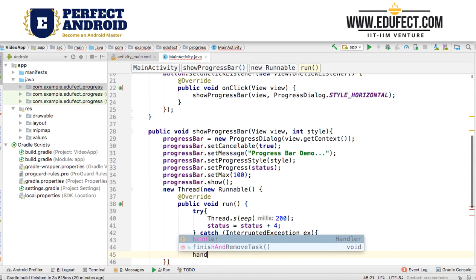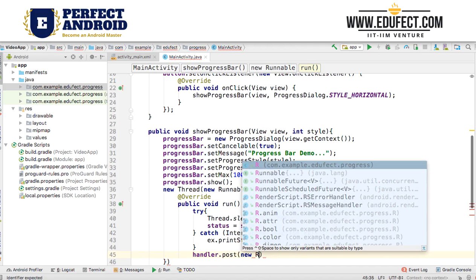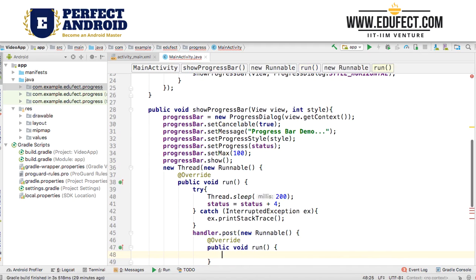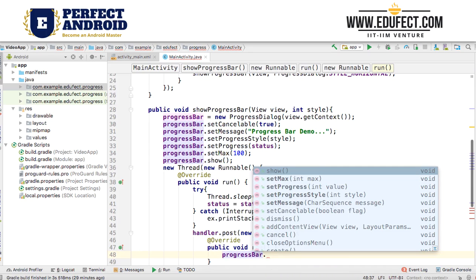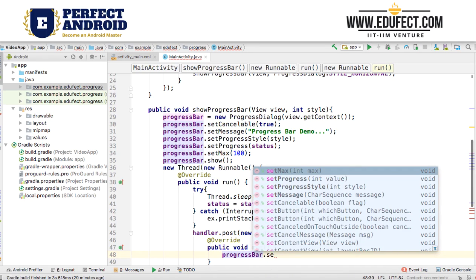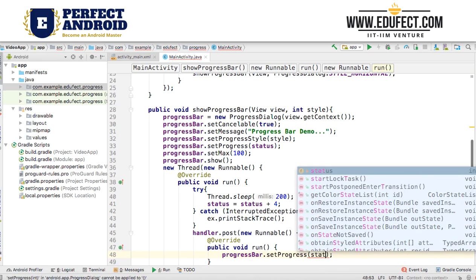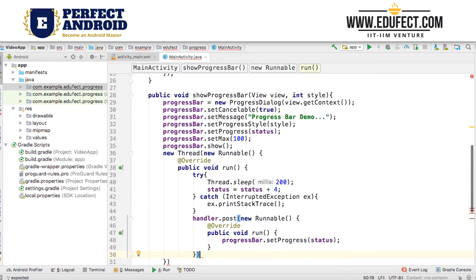So we will say handler.post new Runnable, and now in the run here we will just say progressBar.setProgress, and we will set it to status, so which means it will now get updated. So now that we have done all of this, what is the next step we need to do?